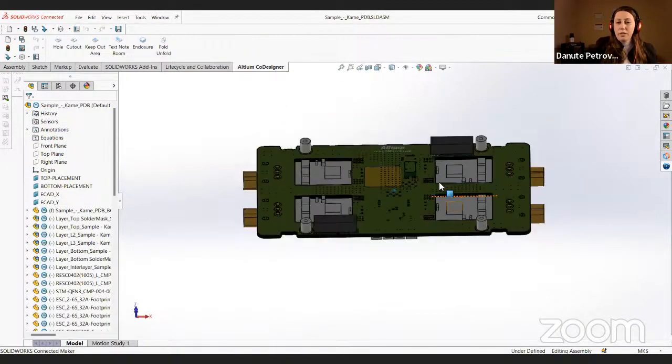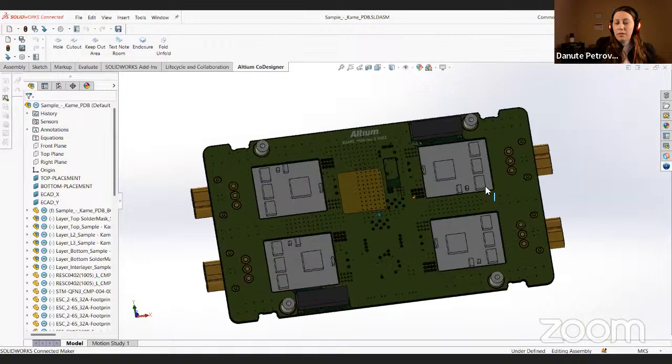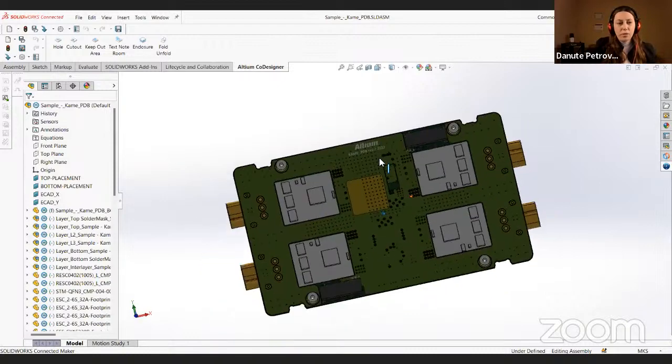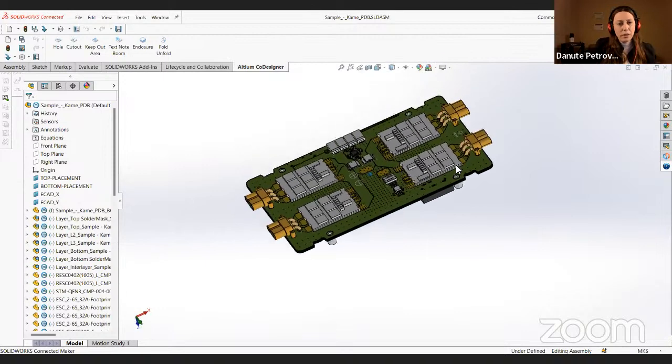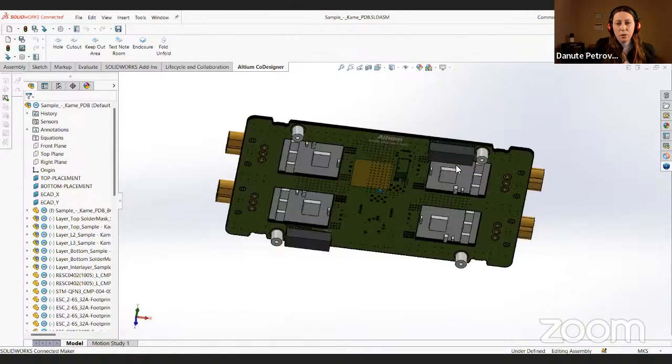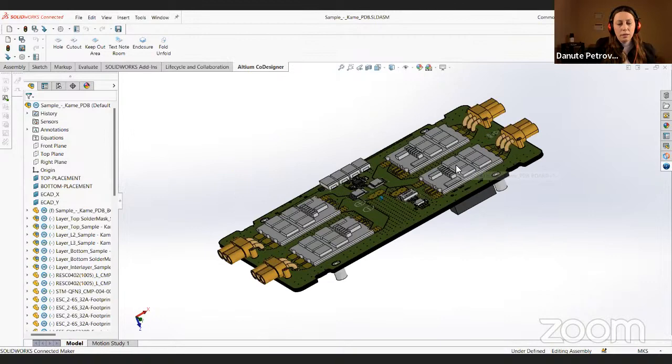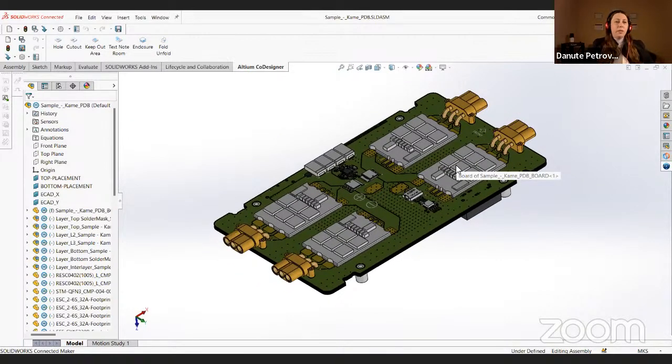When a board is imported with CoDesigner, I don't know for what reason, no matter that everything is still a lot of parts, it's behaving a bit differently. So it's a bit easier to work with. It has a different behavior than a normal STEP import.